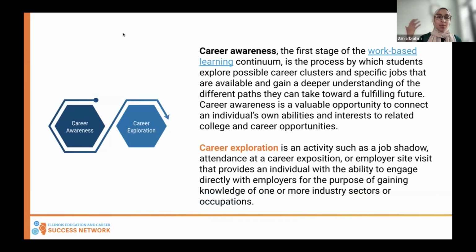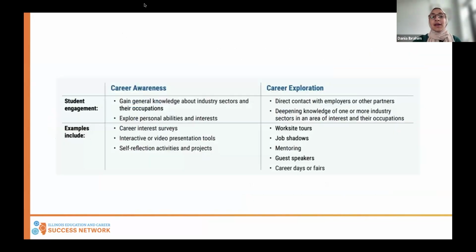Career awareness essentially is just the process, it sounds like what it is. It's the process by which students become aware of possible jobs. It could be done through things like career clusters, doing things that are not directly engaging with an employer themselves. Whereas career exploration is this step further from career awareness in which students actually engage with an employer in some way. This could be through things that a lot of us have seen in our schools: job shadows, career expositions, employer site visits even. And it's really important for us to clarify these two because they're ones that often get confused with one another.